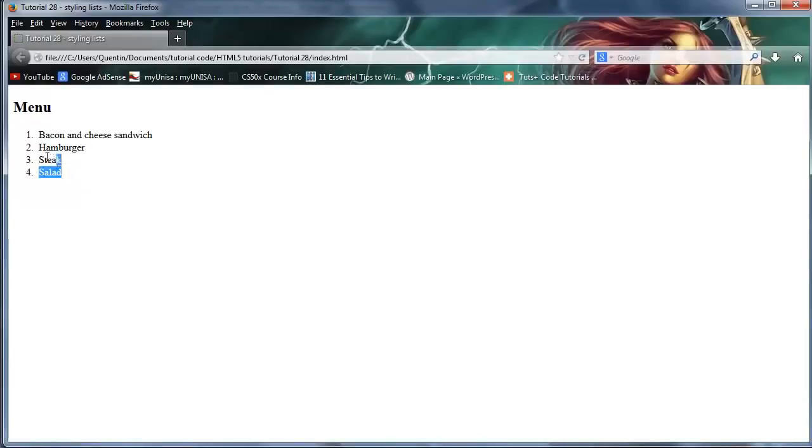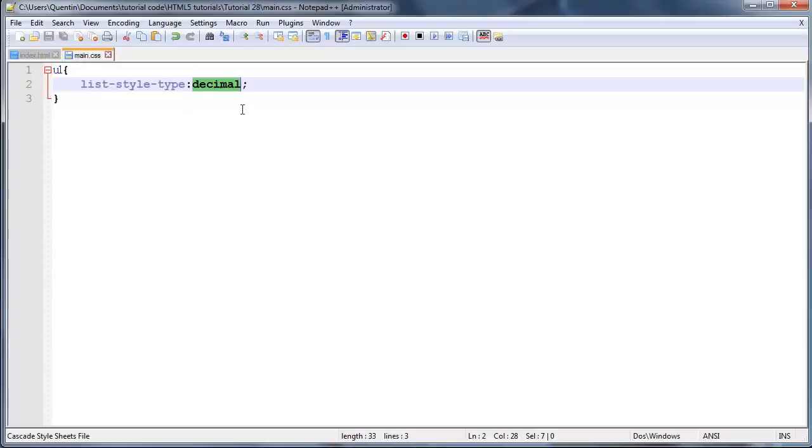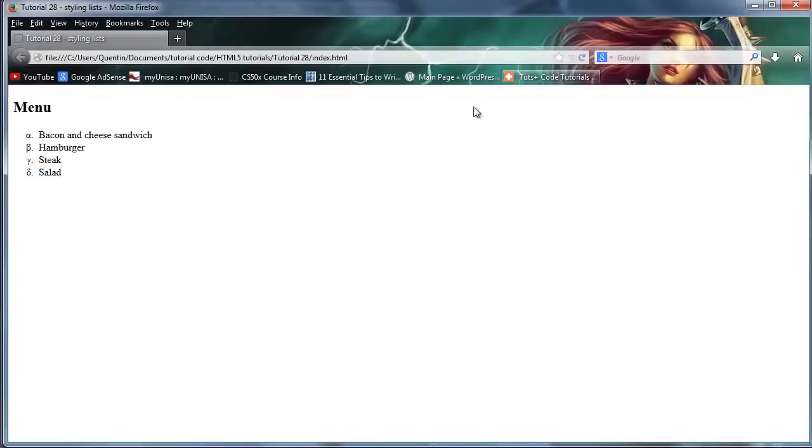Okay, so as you can see, even though we used an unordered list, we now have numbers 1, 2, 3, and 4. So let's go back here and check out a few more values, because instead of putting in decimal over here, I could write something like lower-greek, and this is actually going to give us some Greek alphabetical letters. So let's go ahead and click refresh over here, and as you can see, we've got, I think it's alpha, beta, I don't really know Greek, but there we go.